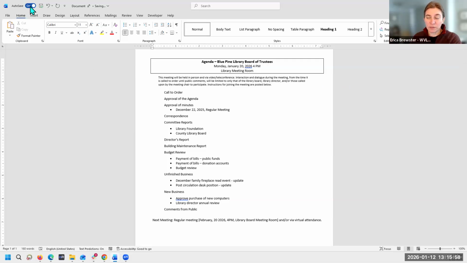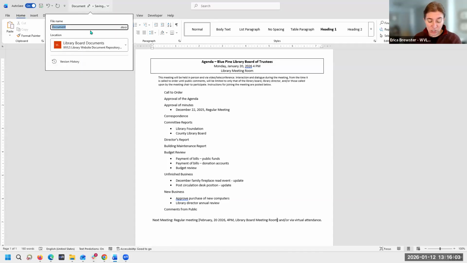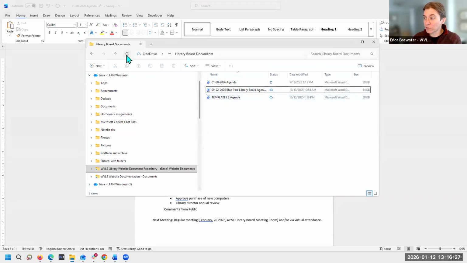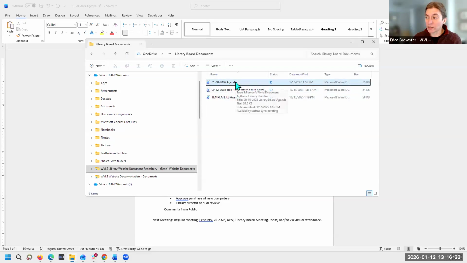It's automatically saving. My title is still "Document," so I want to come up here and change this. But notice it's already got the location here of my document repository. So I'm going to save this as 01/20/2026 agenda. And it says .docx. It's updated this title. Now, if I come back over to my board documents and I hit refresh, see, it has already changed the name in my File Explorer.